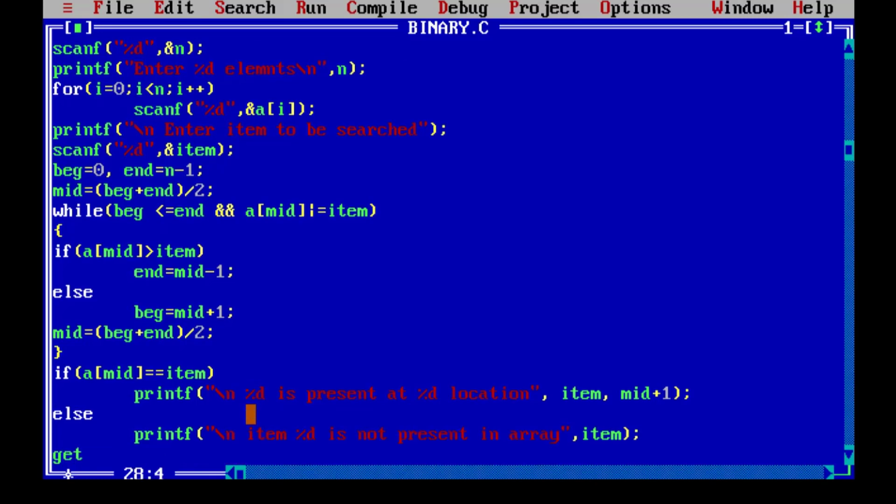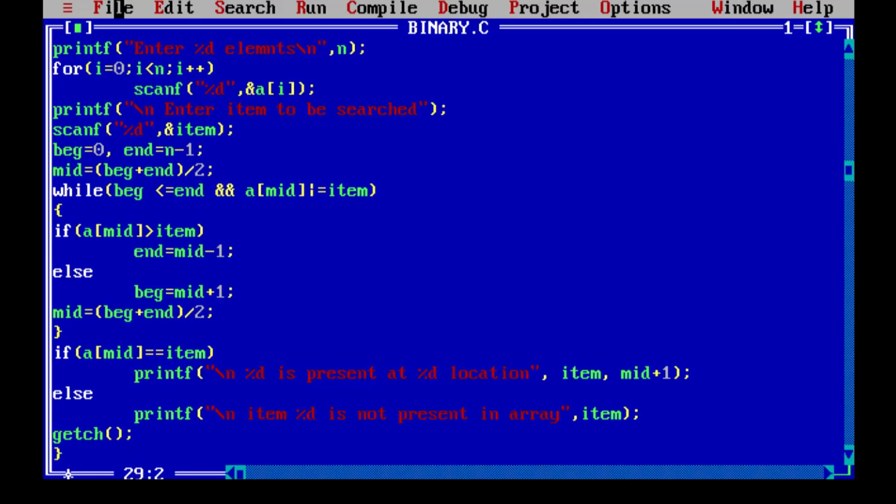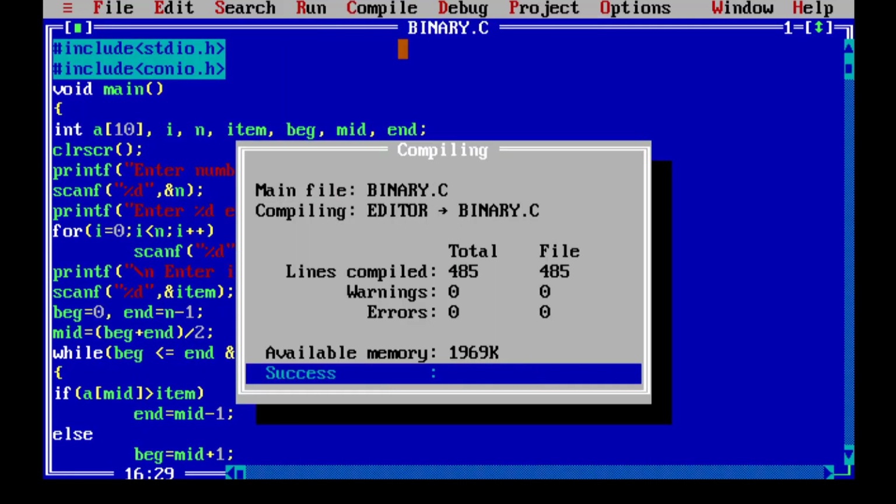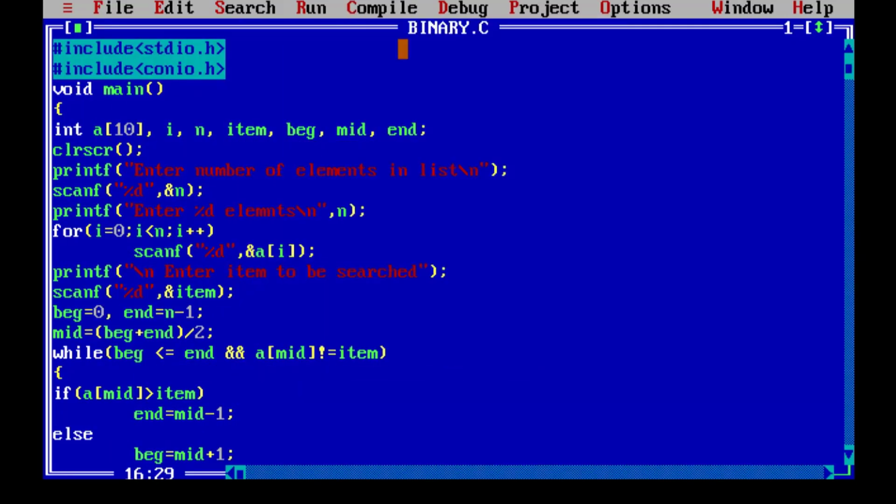At last we will use getch so that we can see the output directly. Now I will save this program. First of all we will compile this program. There is no error. Now we will run this program.